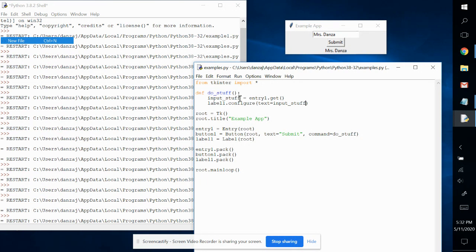So in our do stuff function, we take whatever was in there before, Mrs. Danza, and we get it and store it as a variable, and we call this variable input stuff here. It doesn't have to use the word stuff. These are just names that I picked because they're easy. And then lastly, we took label1 and reconfigured it by using the configure method, and we changed the text to the variable input stuff, which is whatever the user input. So that's how we would use the configure method.